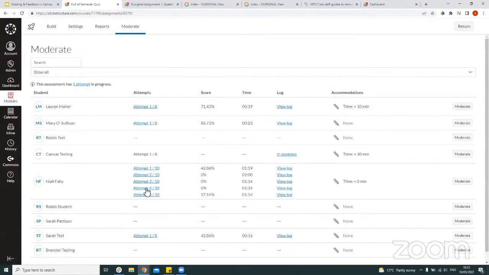You can just go back there. So all that information is relevant, depending on what you're looking for. So it's all in there. We can see here that when Lauren was taking the test, so obviously that's myself, I was given the accommodation of an extra 10 minutes. And you can see that nobody else has any extra accommodations.